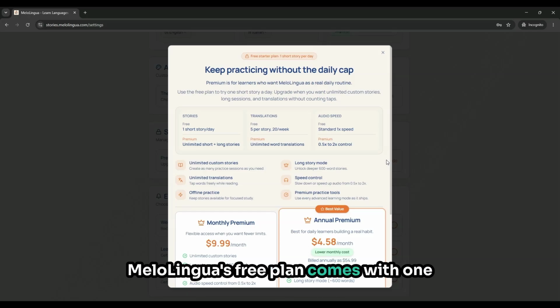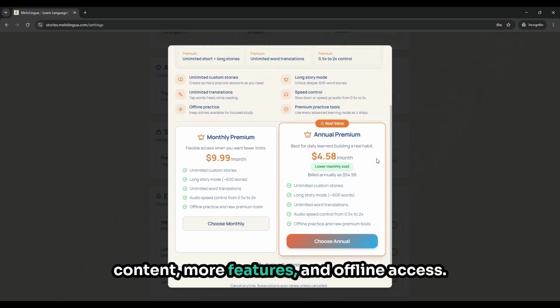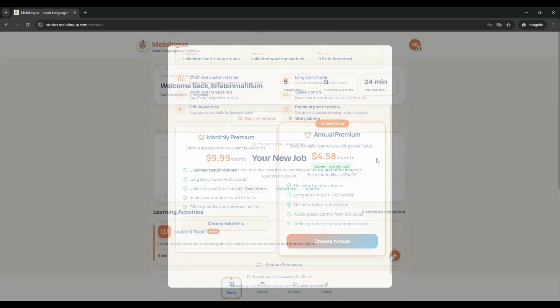Melolingua's free plan comes with 1 story per day and has some restrictions, while the premium plan unlocks unlimited content, more features, and offline access.